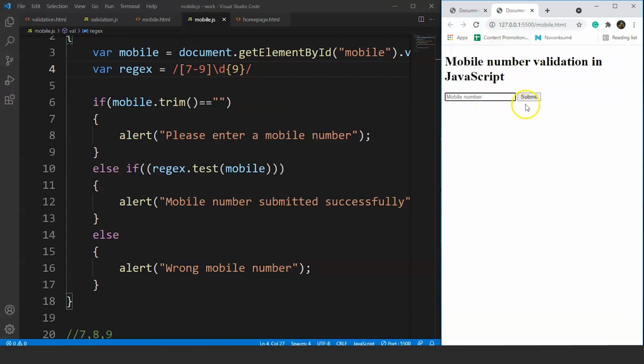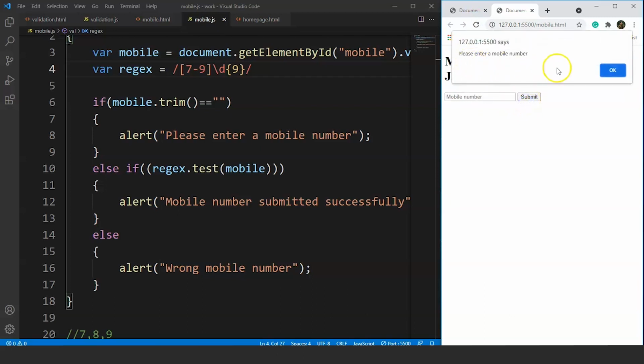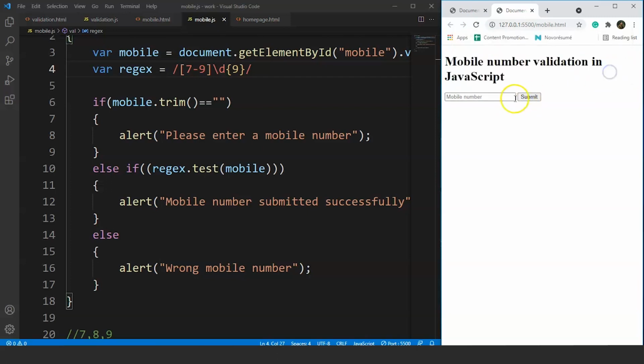Now we'll try for another condition. We'll leave this field blank and submit it. You can see it says please enter a mobile number. So this is also working fine.